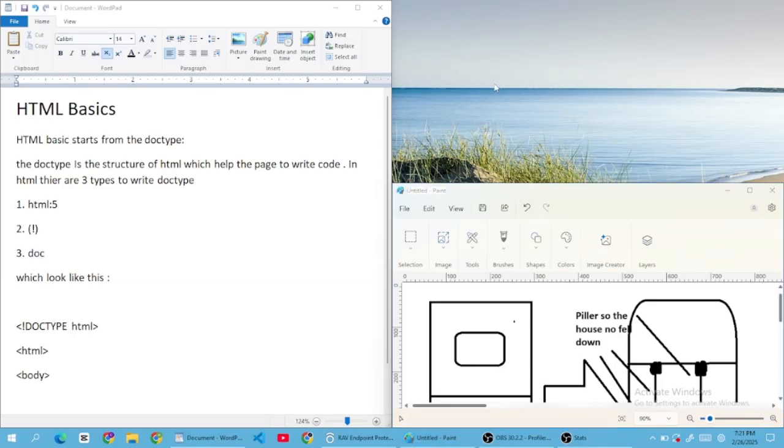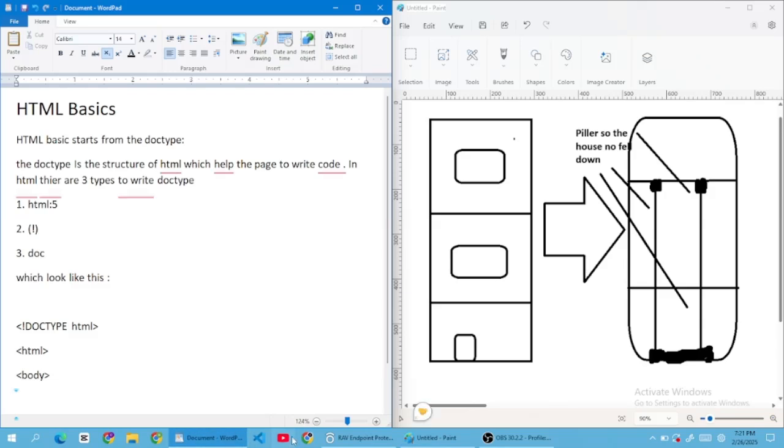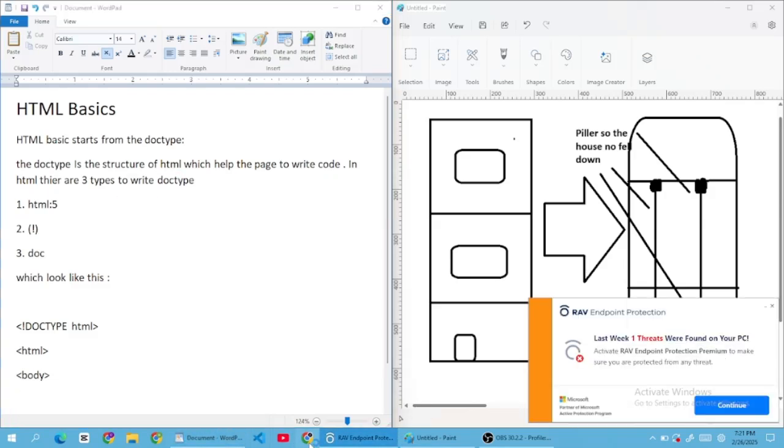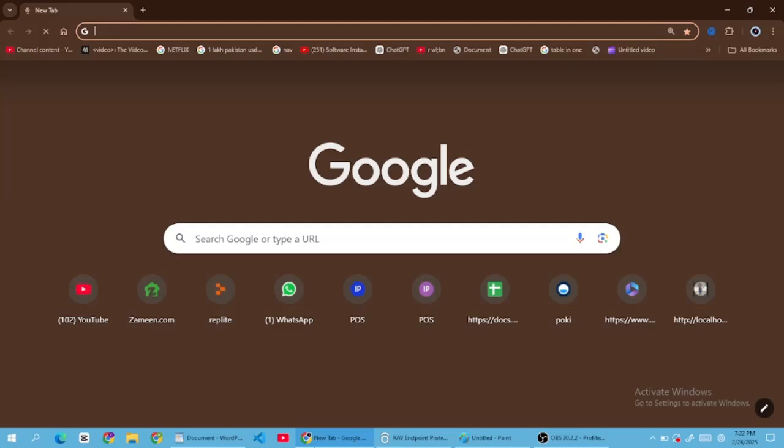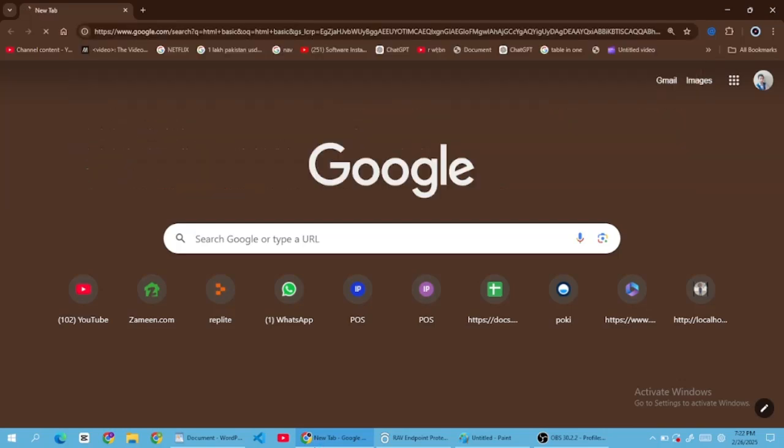So today in this video, you are going to learn a very important thing in HTML which is used for all things. First of all, I am going to introduce you to HTML basics, which is the most important part of HTML. We will learn this. After that, we will be able to do HTML projects and everything. So we are going to do HTML basics.